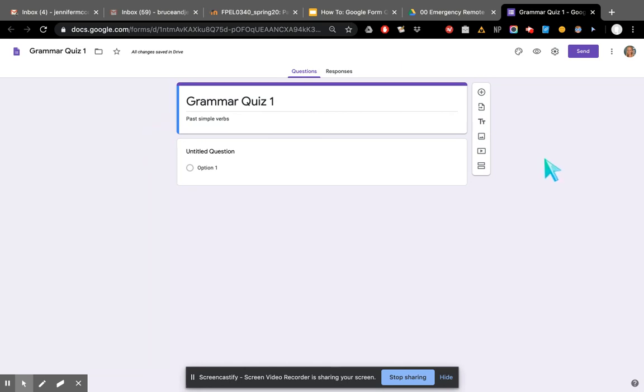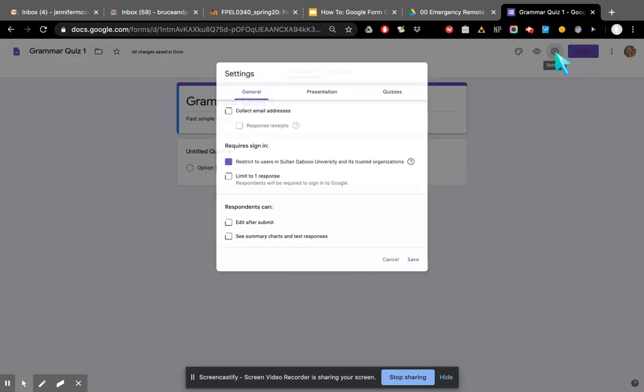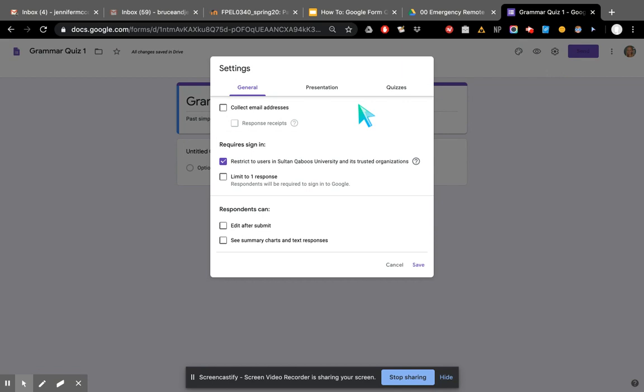So setting up the quiz is this button up here, the settings button. This is where you're going to show the Google form how you want this to be presented to students and actually make it a quiz that's going to be marked. So let's open that menu. You'll see you get this settings menu with general, presentation, and quizzes. All three of these are important, so let's take a look at them.